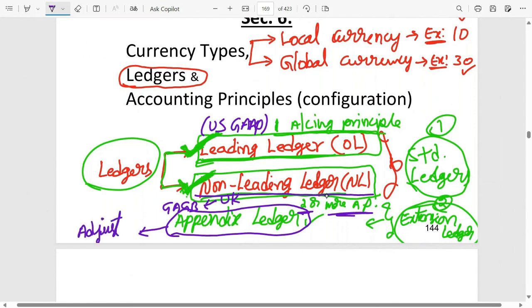Adjustments only will be done in this appendix ledger, so that it stores only the adjustment entries. Unlike the leading ledger and non-leading ledger, the appendix ledger will only store the adjustments. The leading ledger will store all the data. The non-leading ledger will also store all the data. But the appendix ledger will store only adjustments related to the leading ledger, that is 0L.